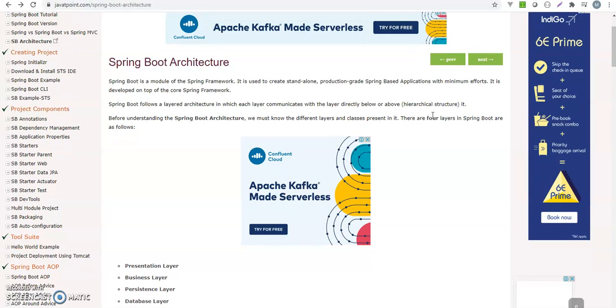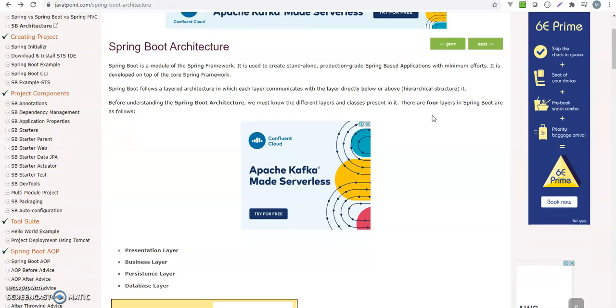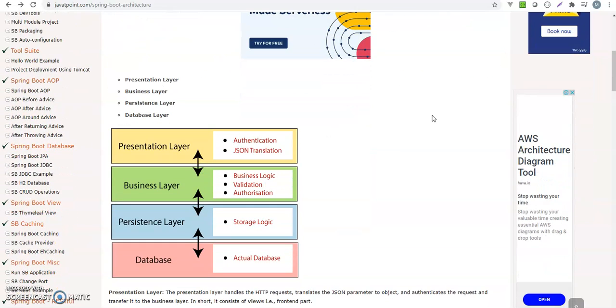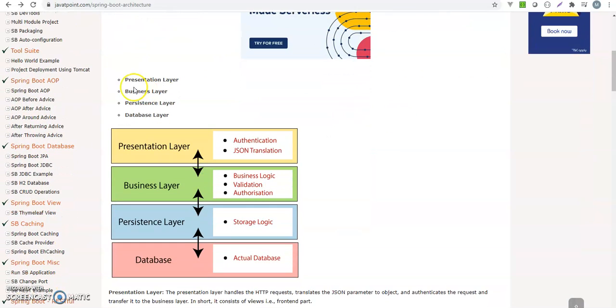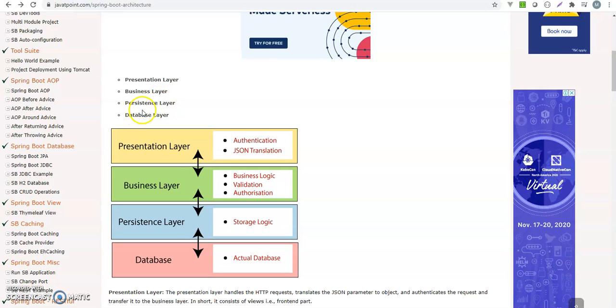In the Spring Boot architecture, we have 4 layers. The first layer is the presentation layer. The second layer is the business layer. The third layer is the persistence layer. The fourth layer is the database layer.